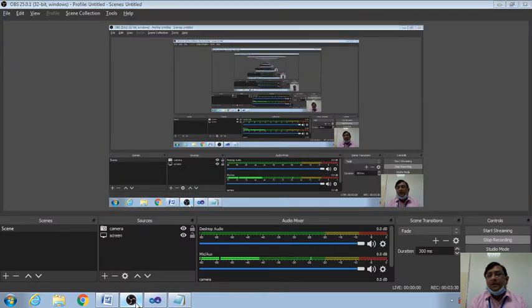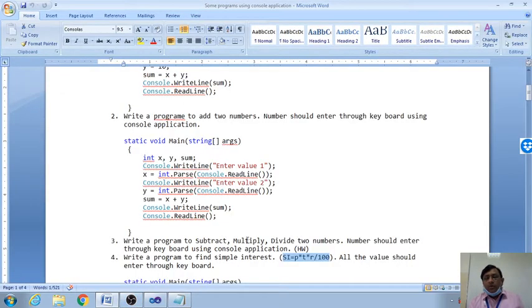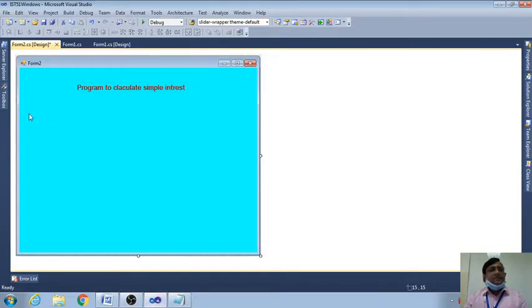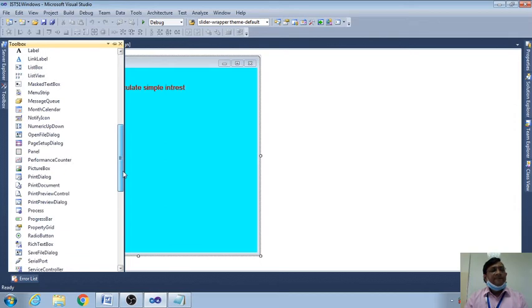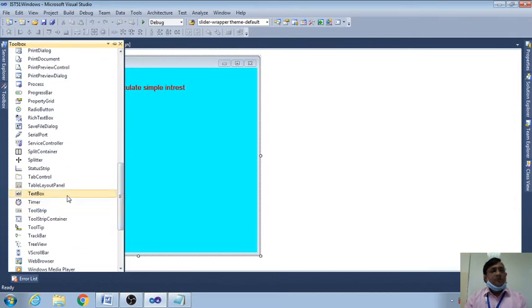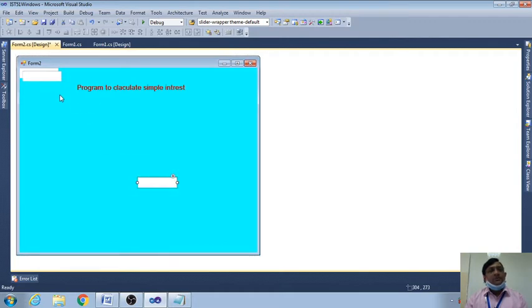PTR by 100. So we have three inputs, P, T and R. For these three inputs we will take three text boxes. Go to this, and 1, 2 and 3. So one text box, two text boxes, and this is the third text box.